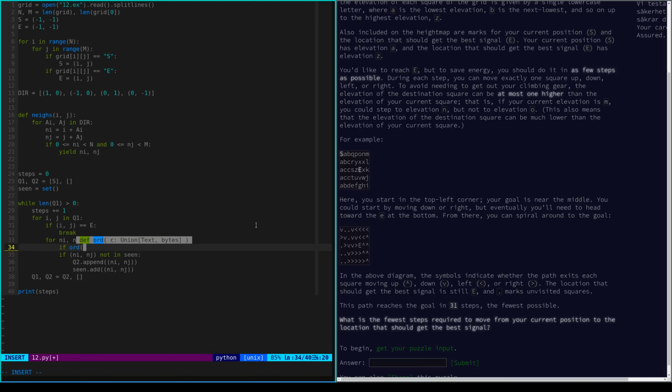If the order, so the character of grid at i and j, if this order minus, so the character, the order is the ASCII character. If this number is less than or equal to 1, so the new one is at most, it can be 1 higher, right? At most it is 1 higher. Is this right? Grid of ny and j. I think this is right.